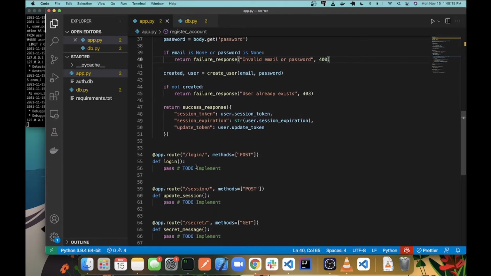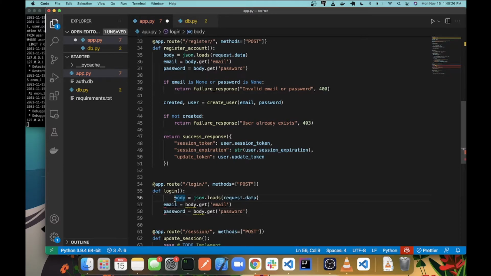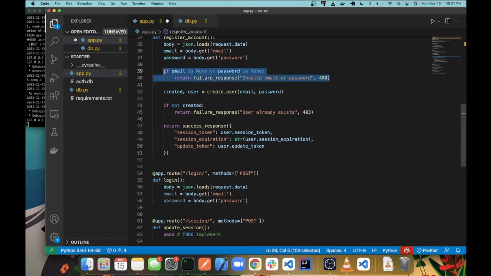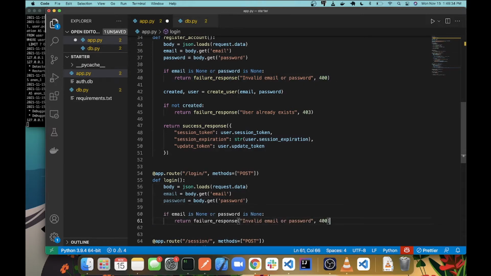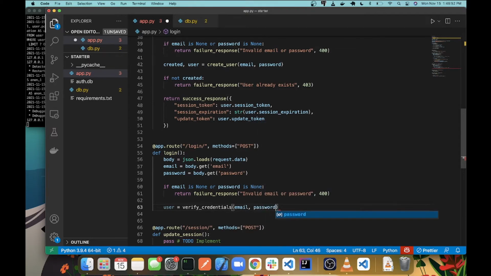Now let's try to implement login. Login should be very similar to register. We want to, of course, get everything that's passed into the post body. And then from here, we want to also verify that everything is received in the post body. Now the new thing is we don't want to create a user. We want to verify that the credentials are correct. So here, we're just going to try to verify credentials, and then we'll pass an email and a password.